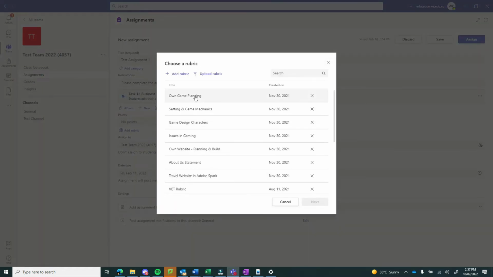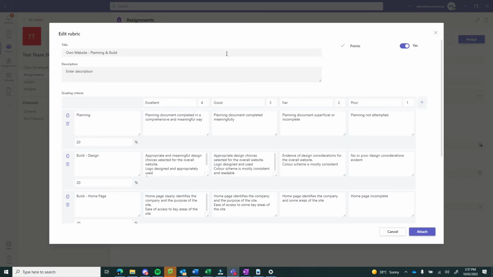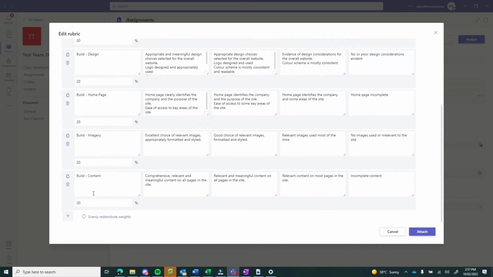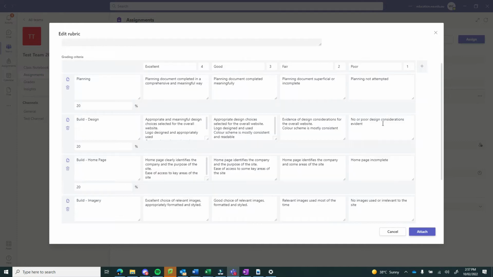So I'm going to look at some rubrics that I've created before. You can create your own rubric by clicking on add. I'm just going to grab one that I've done before. So I might just grab perhaps this one and click next. Now you can set the percentage of each section and you can add in additional columns if you want it to be more.